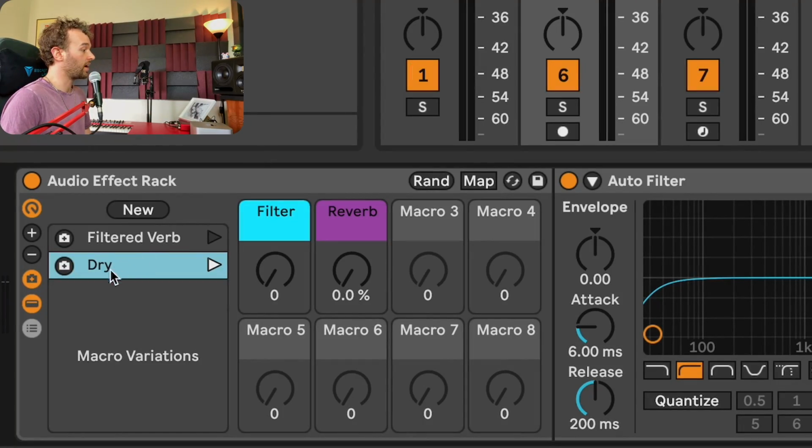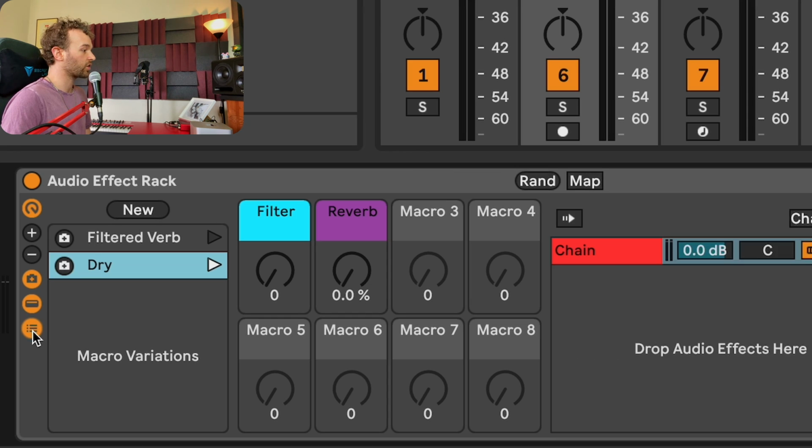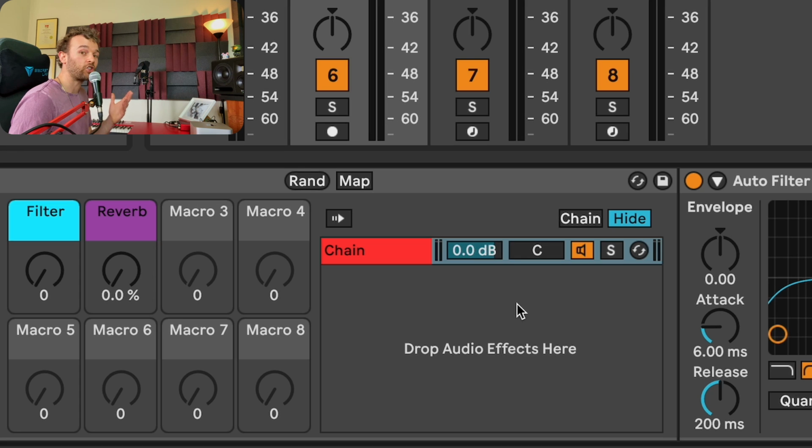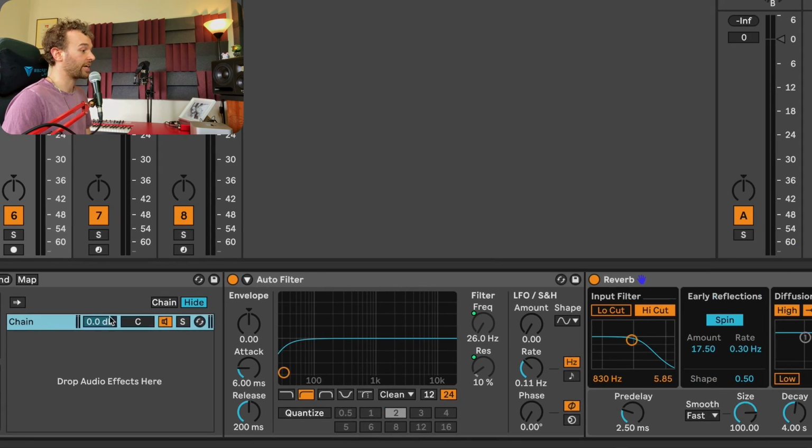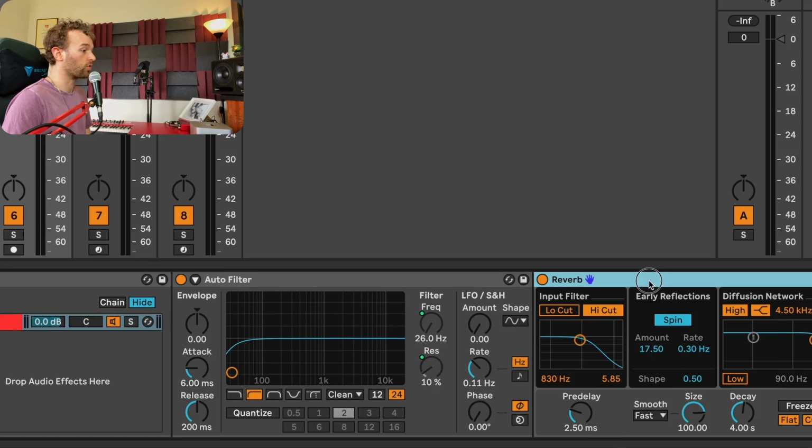Another really great feature of racks inside of Ableton Live is the ability to have multiple signal paths or chains inside of a single rack. To show this, I'm going to go down to the last little icon here, which is the show hide chain list icon. When I click this, it's going to show this middle view here, which is our chain list. And we can see here that currently we have a single chain. This chain contains both our auto filter and our reverb devices.